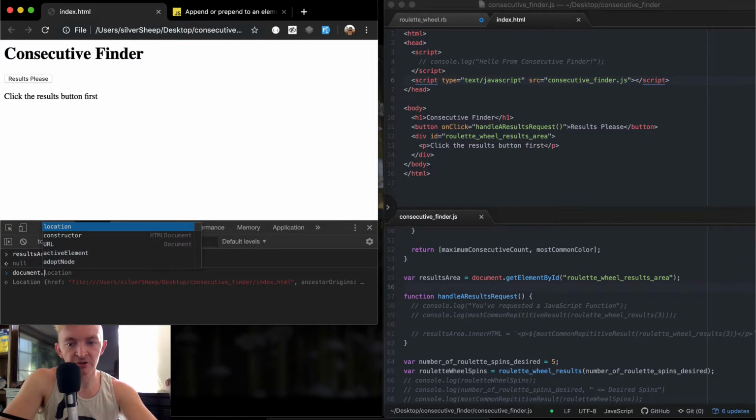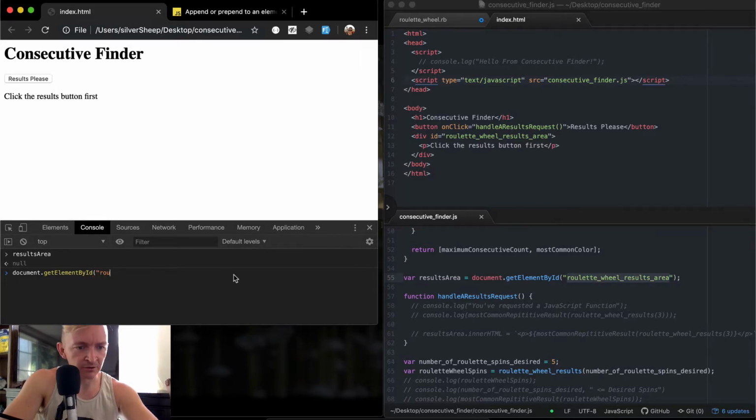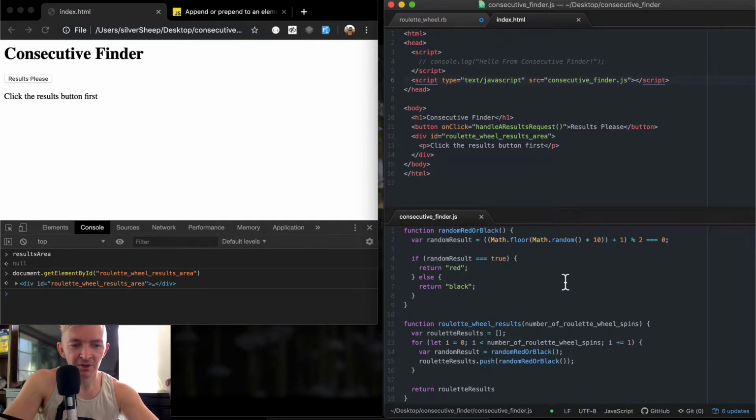So right now I'm just using the console REPL in order to find the HTML element I'm looking for. So document dot getElementById. I want to do the roulette wheel spins. Okay, so it is running here. Okay, I realize what's going on here.